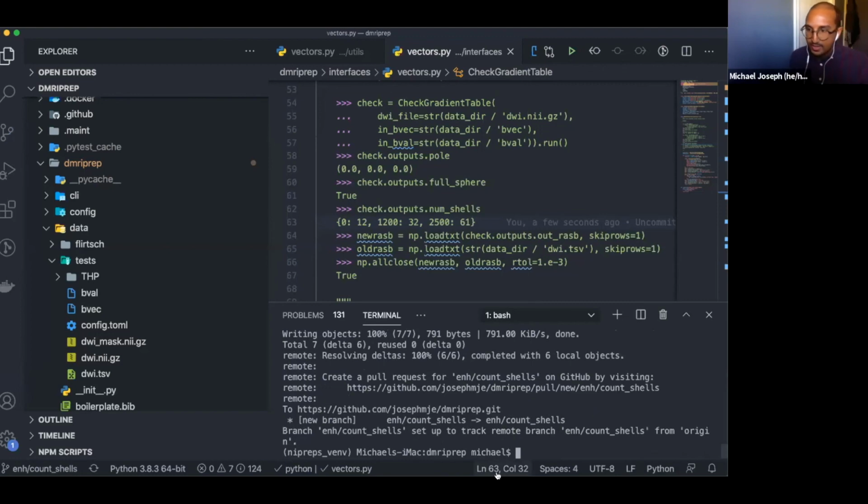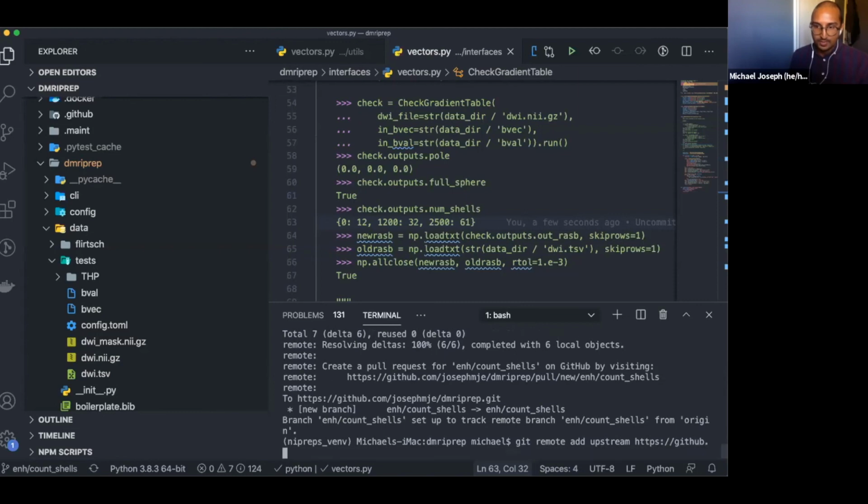The other thing that I forgot to mention is that before even creating a new branch, the one thing that you want to do is set a remote. So I'm going to say git remote add, and we'll call this remote upstream. My repository is going to be the origin, and upstream is going to be the actual main repository, github.com/nipreps/dMRIprep.